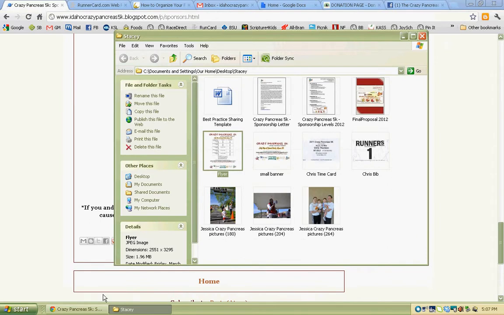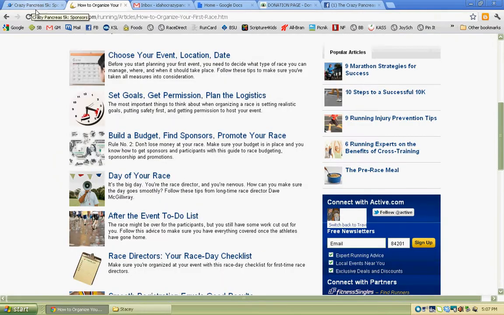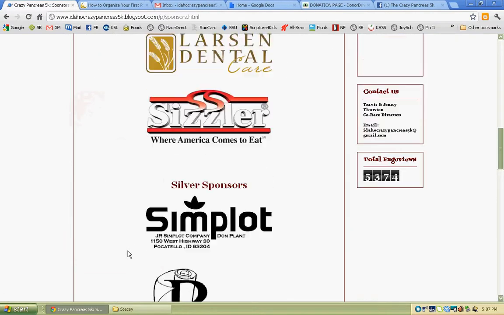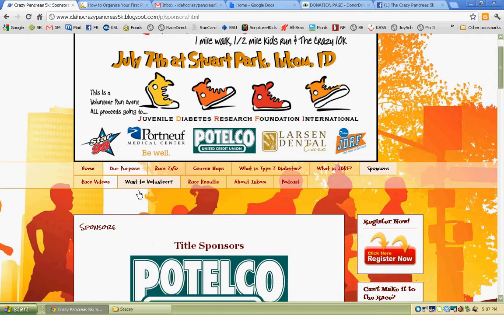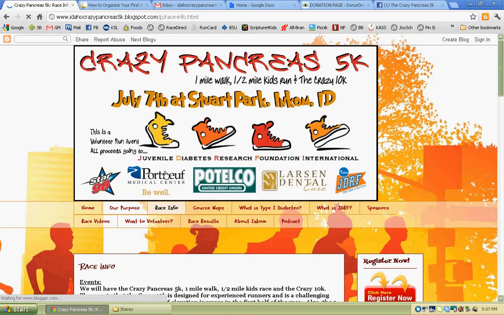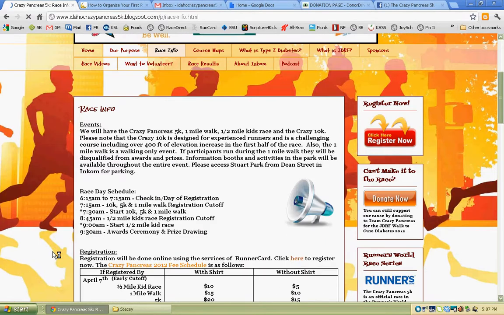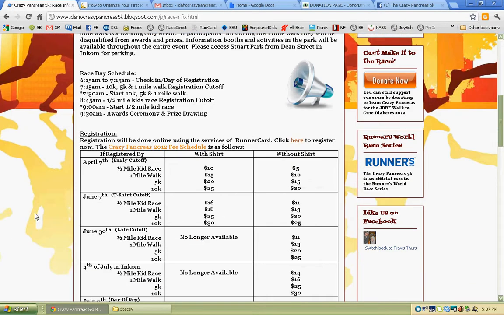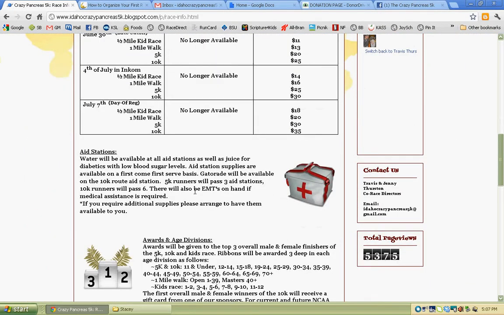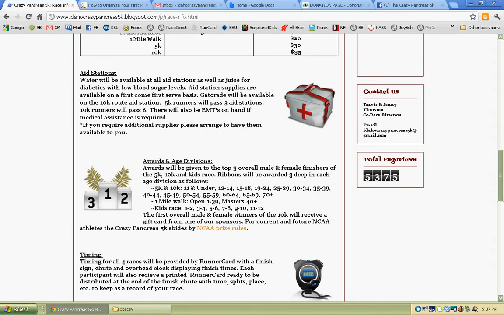Now also, on our website, we have a page dedicated to all of the race info. It's really good to have a page like this that puts all of the vital information about your race right in one spot. So we have all of our times, the prices, aid stations, age division winners.